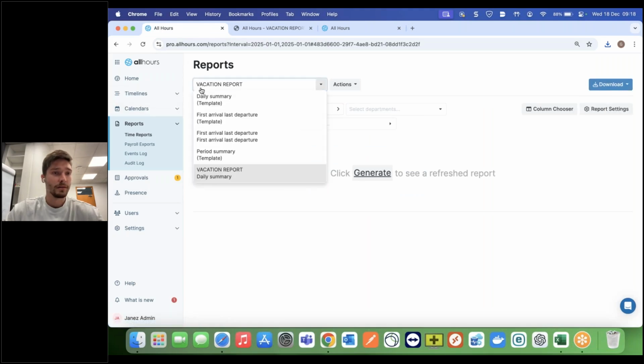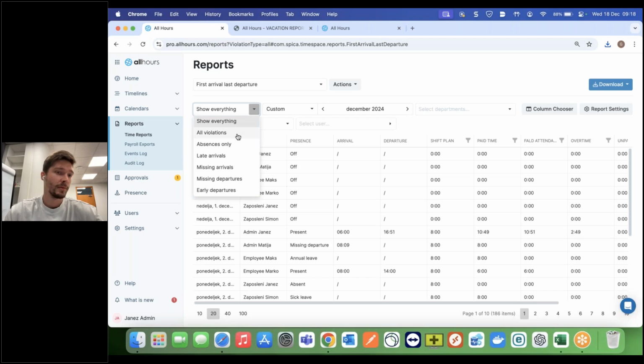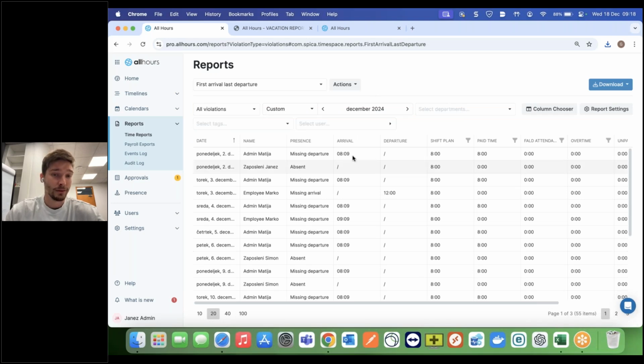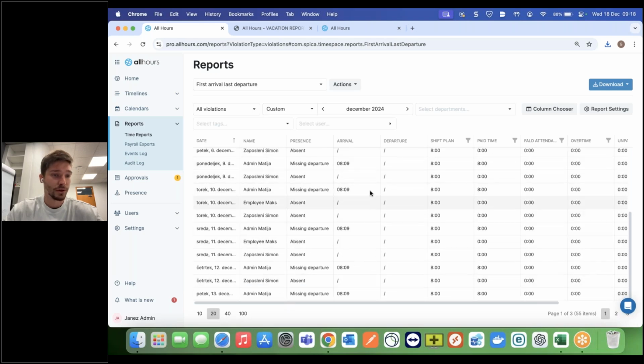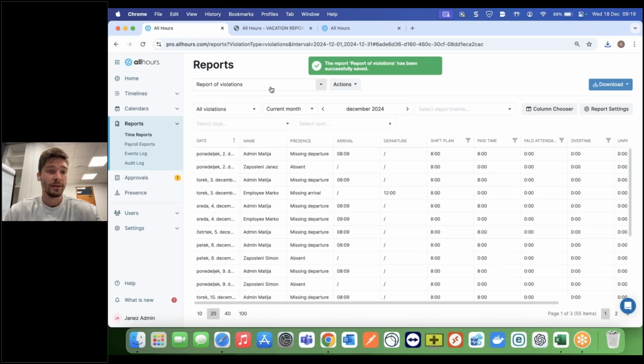You can also automate other type of reports. Let's say for first arrival last departure. In this report, you can select that it shows only violations. So violation means that if they forgot to clock in, if they forgot to connect to arrivals. So if they have arrival but no departure, this is a violation. And you can also create a report that shows only violations. Save it as violation. And you can also automate that kind of report.